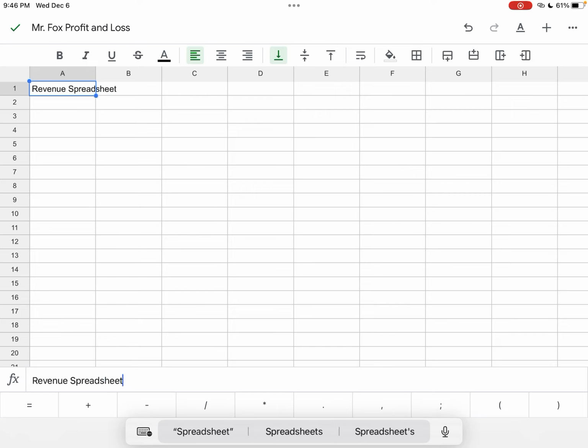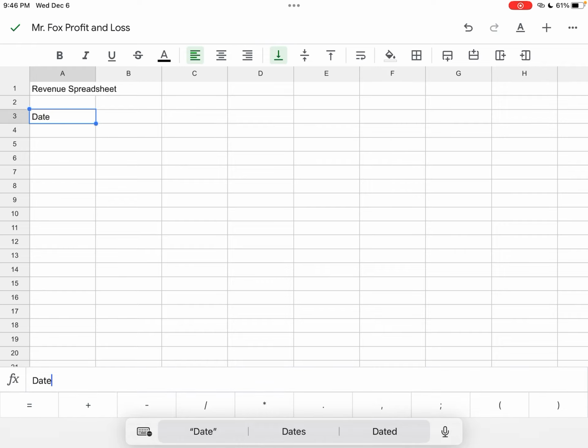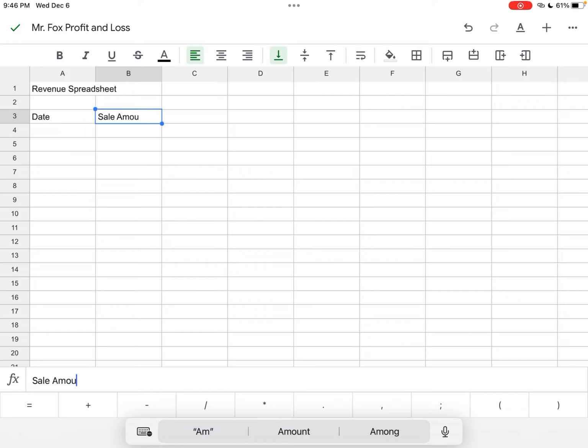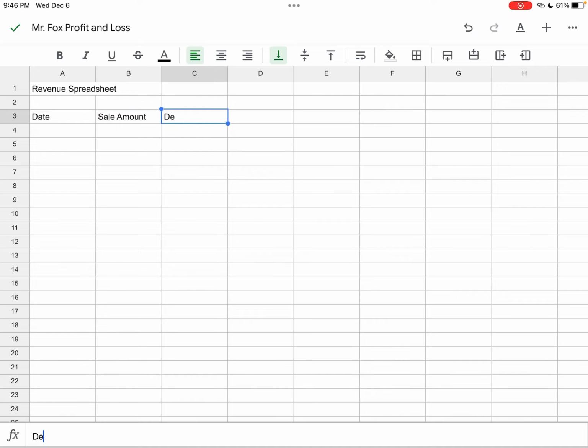And then I'm going to go down to A3, and for every transaction that I make, every sale that I make, I need to keep track of how much I'm selling it for, when I sold it, and a little description of what I sold, so that way I can keep track of this. So for example, here I'm going to say date, and then I'm going to say sale amount, and then here I'm going to say description.